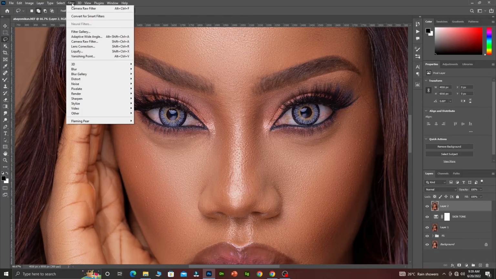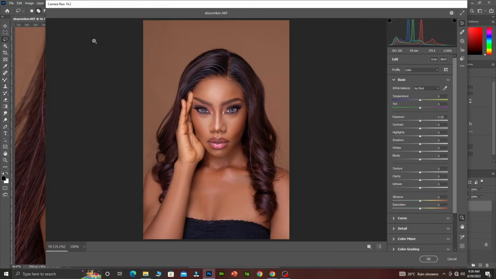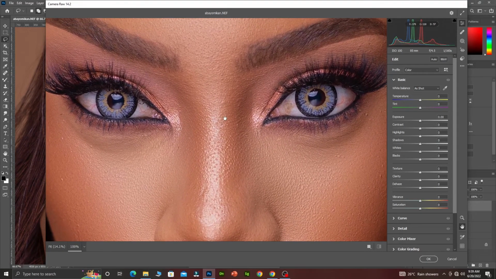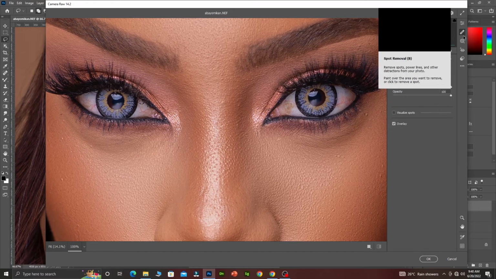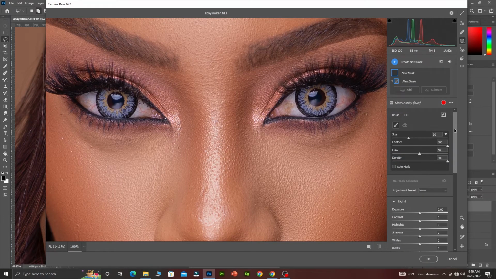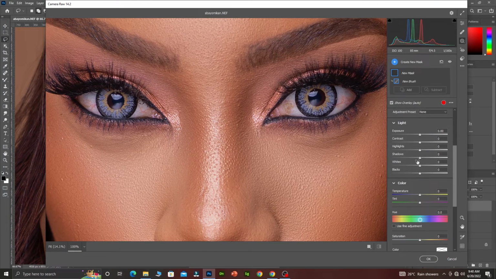So let's go to Filter, then let's go to Camera Raw. Then let's do this work in Camera Raw. Okay, so let's zoom into the eyes and pan to this side so that you can see the eyes very well. Then let's choose this brush. Now after choosing the brush, you have to do a few settings over here. You have to tweak these ones and come and tweak here.